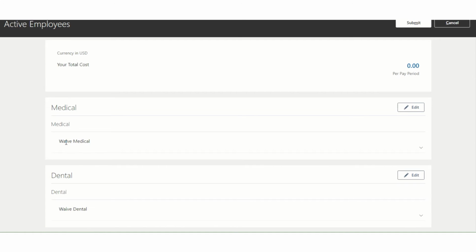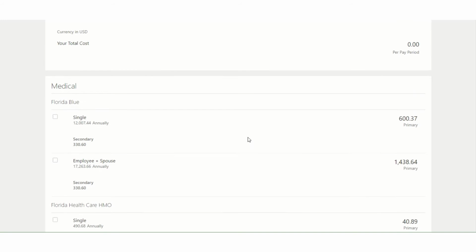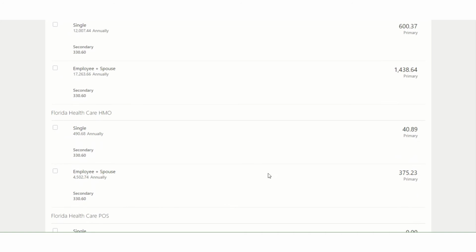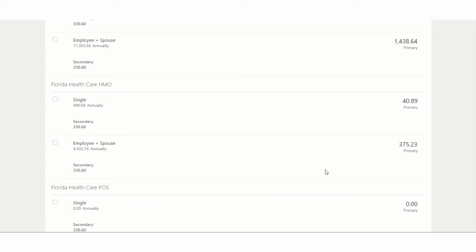As you can see, all benefits are automatically selected with a waive coverage. So if you do not elect the coverage, you will not be enrolled in that coverage. So we're going to go ahead and enroll in medical. Select Edit. And then you can select the plan that you would like to enroll in. You will see on the right-hand side that these are the per pay period amounts. So we're going to enroll an employee and spouse in the Florida Healthcare HMO policy.